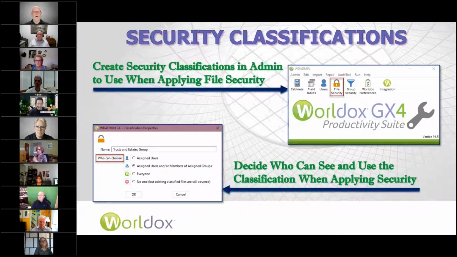Okay, so that was groups. And then there's another feature in Worldox Admin. Now, you have to do this in admin. Those of you that have been using Worldox forever probably remember that we could, as a user, create what was called a security classification. That was a long time ago. It's now limited to, you have to have someone create it for you in admin, but it doesn't take that long to create either. And what's nice about a security class is when you create it, you give it a name, and you can see who can choose it. All right, so I selected assigned users and or members of assigned groups. So what that means is I can go ahead and add users, or I can add a group. So it makes it easy to create this class. Okay, our next slide, please.